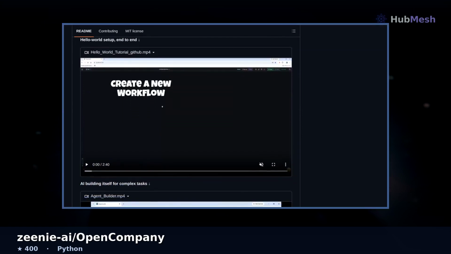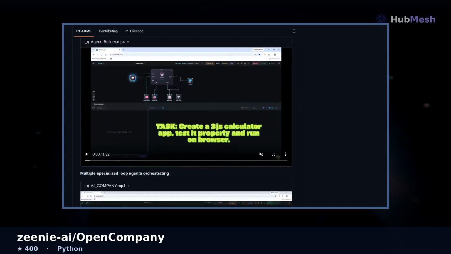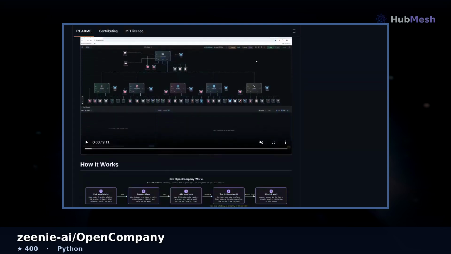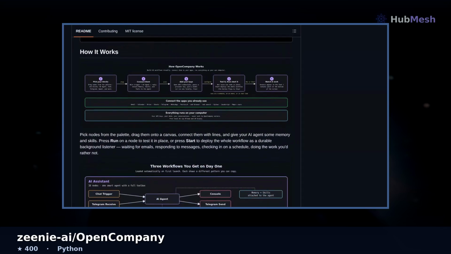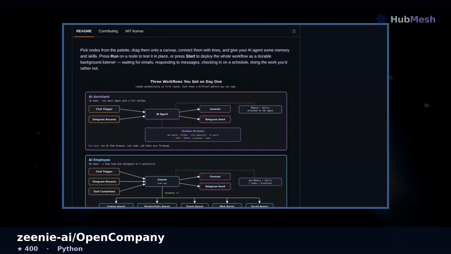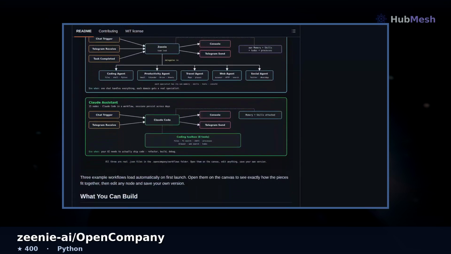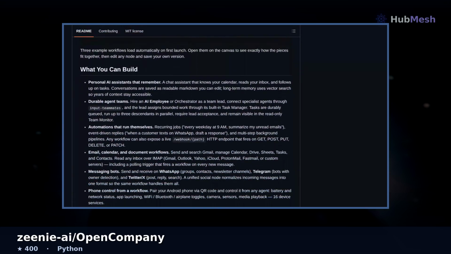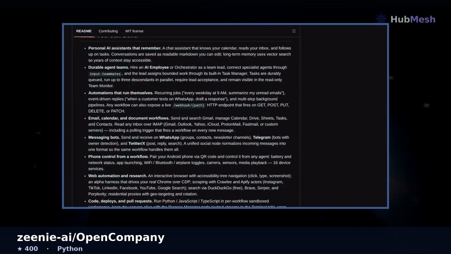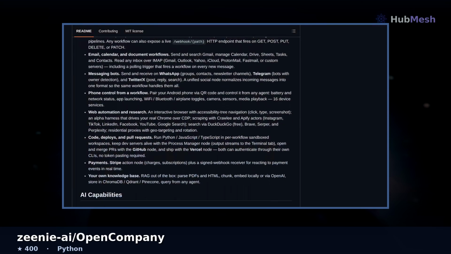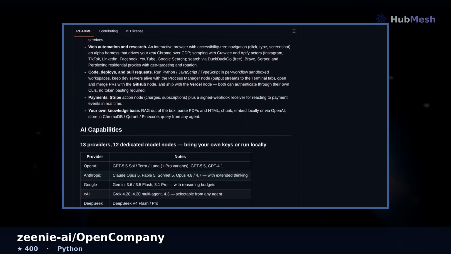See the system in action through a Hello Setup video, showing specialized agents orchestrating complex tasks. Drag nodes from the palette, connect lines to add skills, and press start to launch background listeners. Build personal assistants that remember conversations in Markdown while vector search keeps years of context accessible.